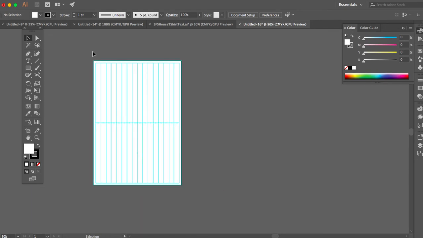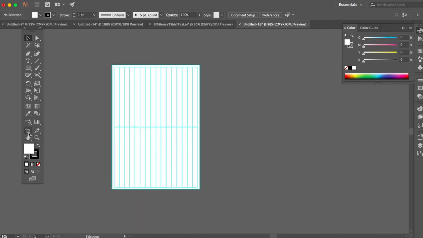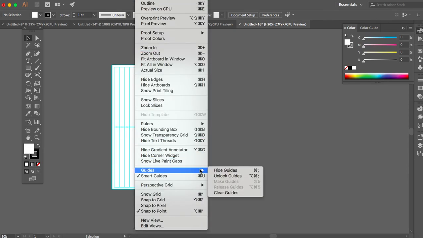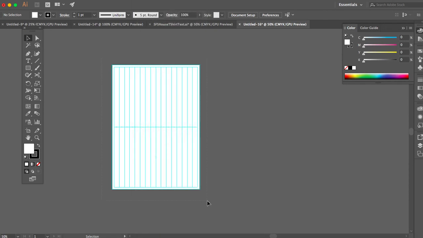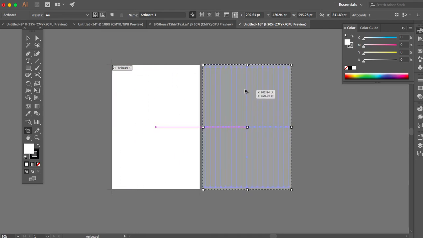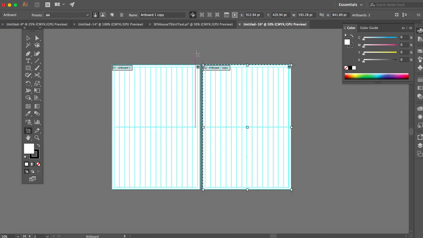So if I wanted to make more pages, I could go to View and go to Guides. I can unlock my guides, and this way I can select them all again. So now I can click and drag and select all my guides, which is really nice. And if you want to make another artboard, you go down to the artboard tool. I'm going to click that, and if I wanted to duplicate this, I would just hold down Option, click and drag, and that would make another artboard just like mine.